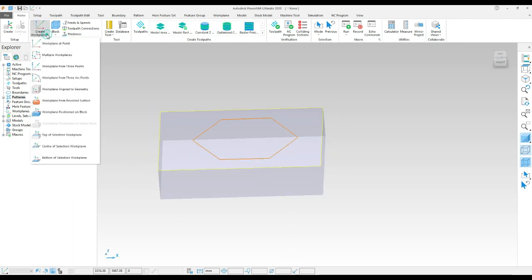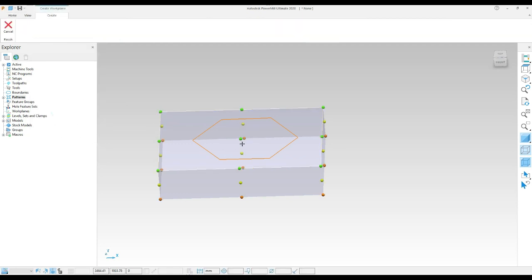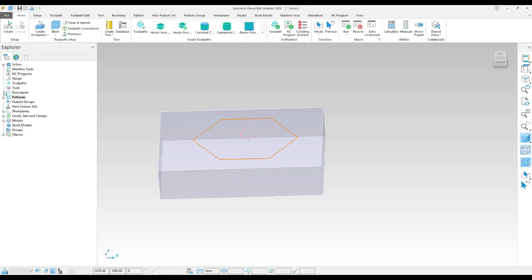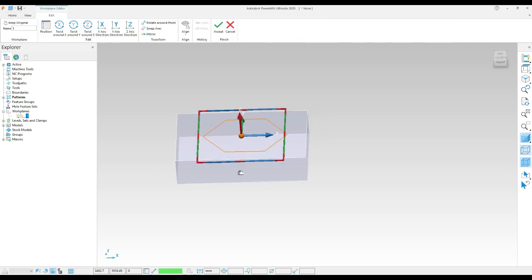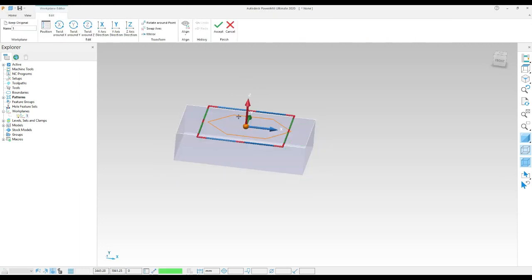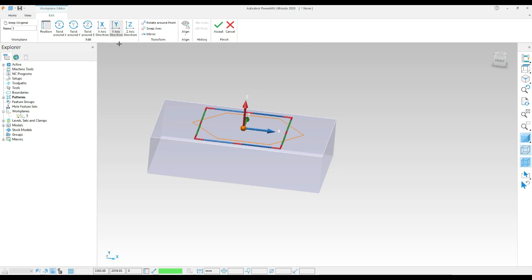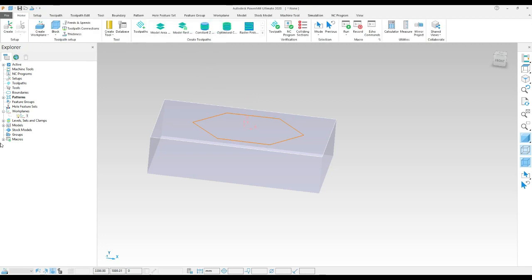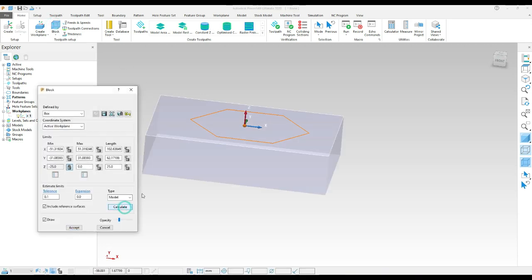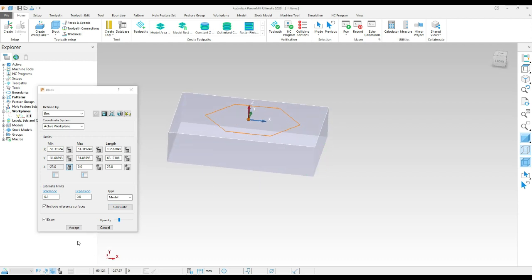Then we will create a work plane and make it preferable to position the work plane using the block and select the point, then open the work plane editor. This is perfect, we will not make any changes, accept and just activate it. When we activate it, our block is not showing, so we just recalculate our block and it will be showing accordingly, and accept.